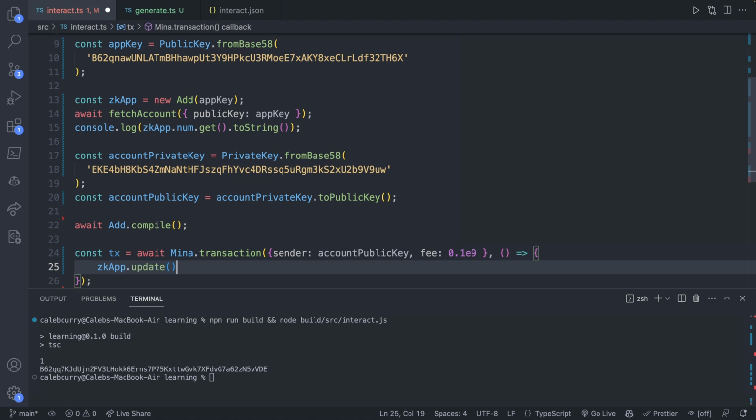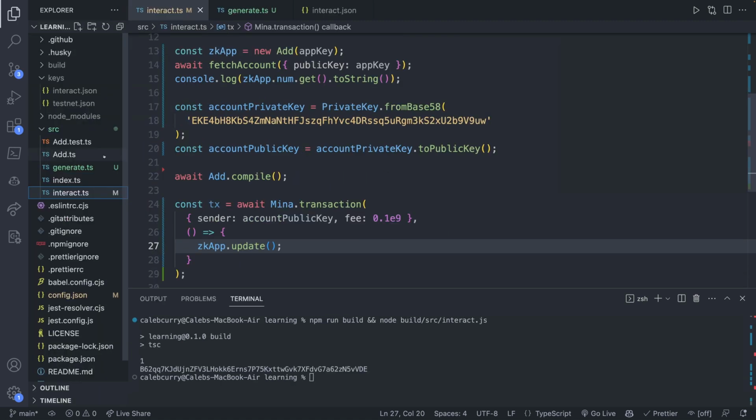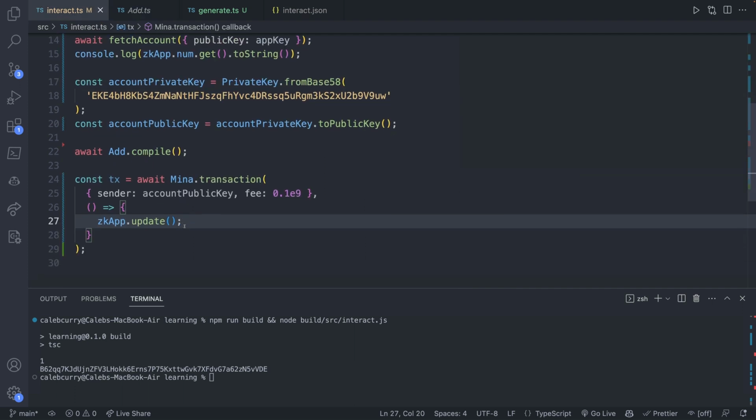invoke the update method. So if we take a look back at our add.ts file, we have this method update, which will update the state and add 2 to it. So this is how we're going to do that in our interact script. We make a transaction, say who's going to pay the transaction fee and the amount, and then say what we actually want to do on that deployed zkApp.